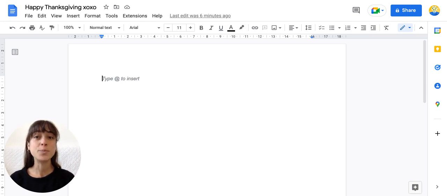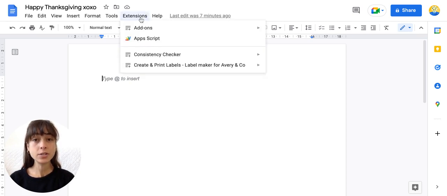Label Maker helps you create and print your own Thanksgiving labels at home using Google Docs and Google Sheets. After downloading the Label Maker add-on, open a new Google Docs document and leave it blank. We'll use this document to create and print labels. Then, in Google Docs, click on Extensions and then click on Create and Print Labels and go ahead and click on Create Labels.